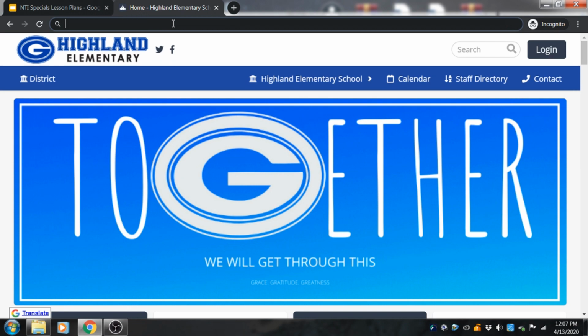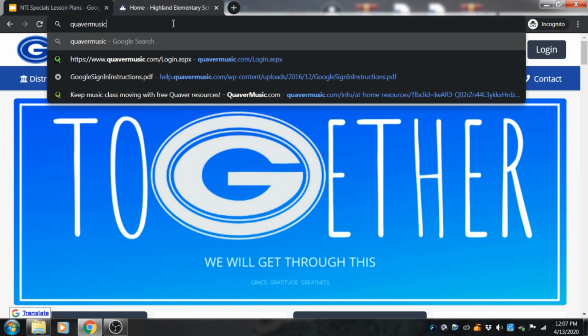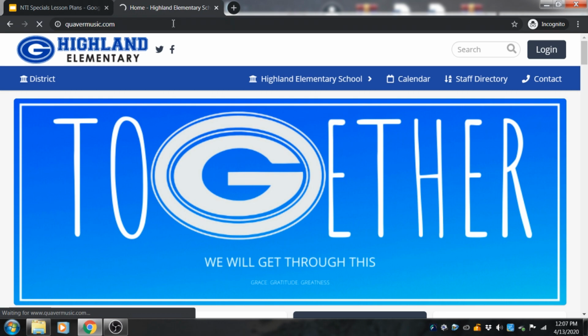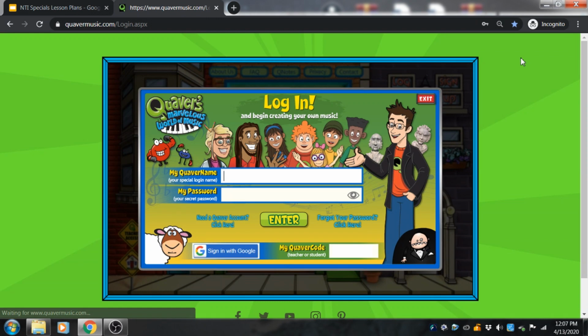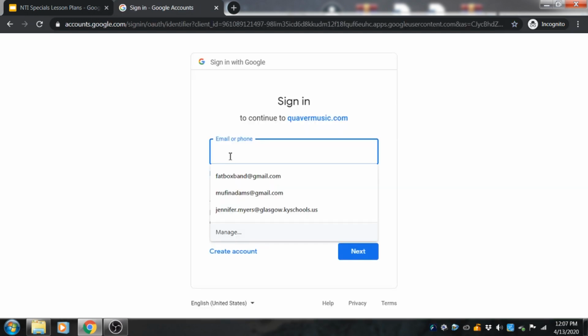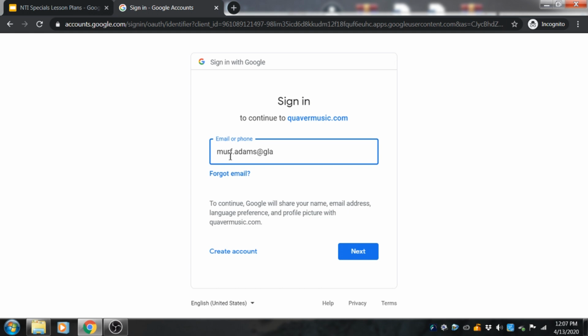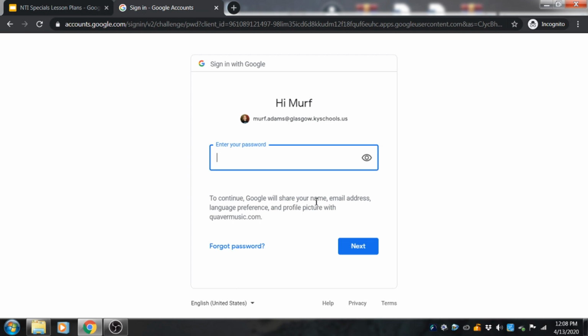All right, so I've got Google Chrome pulled up. We're going to go to quavermusic.com. We're going to click this green login button. We're going to come down here where it says sign in with Google. Enter your username. All right, and remember, whenever you type yours in, you're going to have an STU right here. But since I'm a teacher, I don't have that. Enter your password.